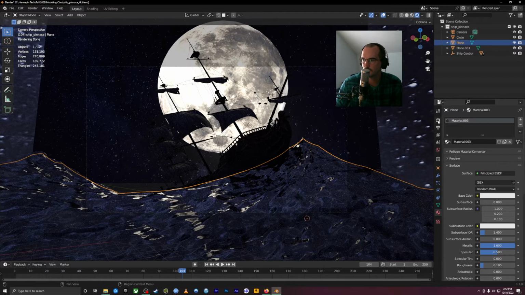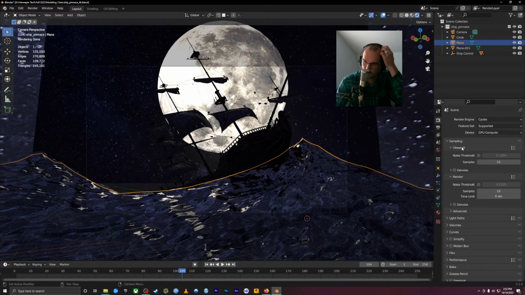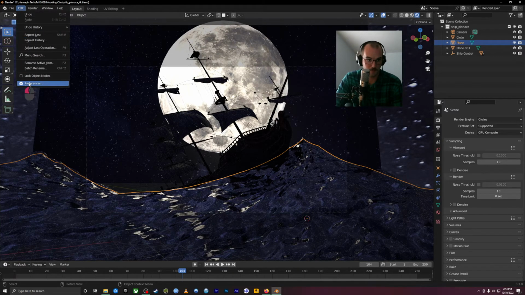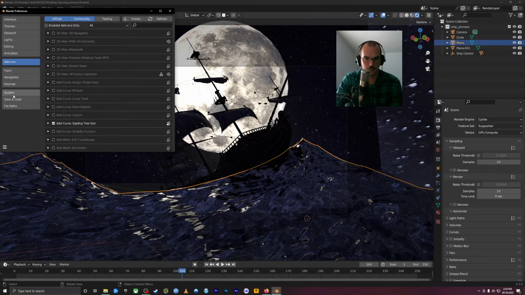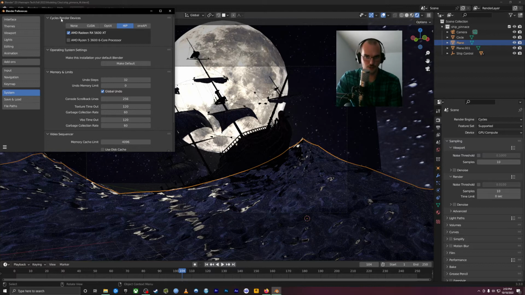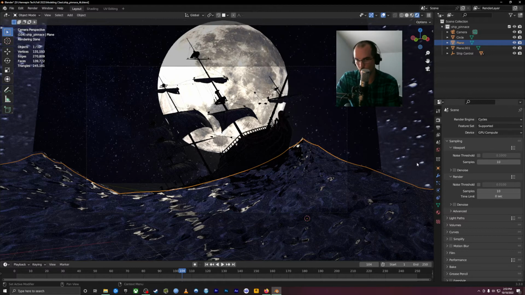Let's go to render properties. So you should please use Cycles for this. I want you to use Cycles. If you have a GPU, it's going to be faster if you do GPU compute. Don't forget, if you have a GPU, you can go up into your Edit menu, Preferences, and go to System, and choose your Cycles render device in here. That'll save you some time.